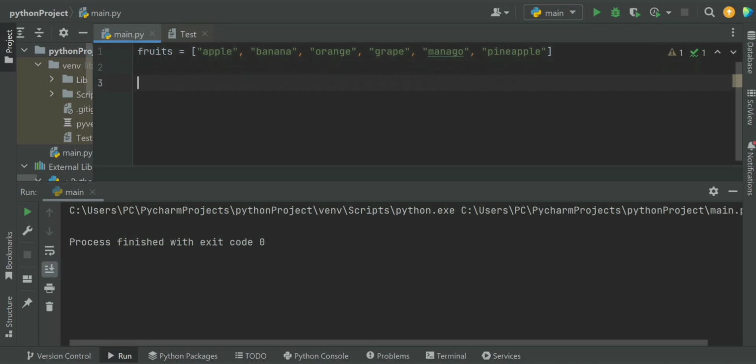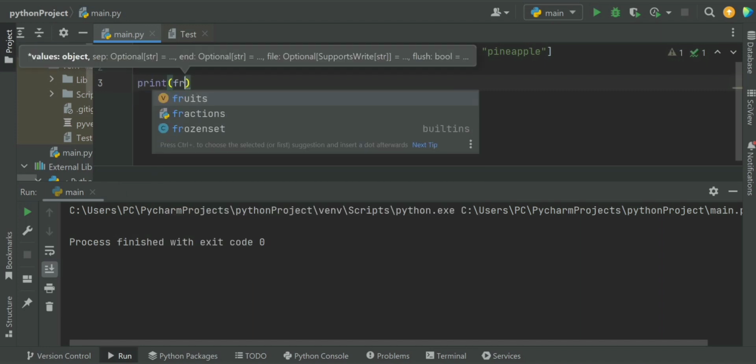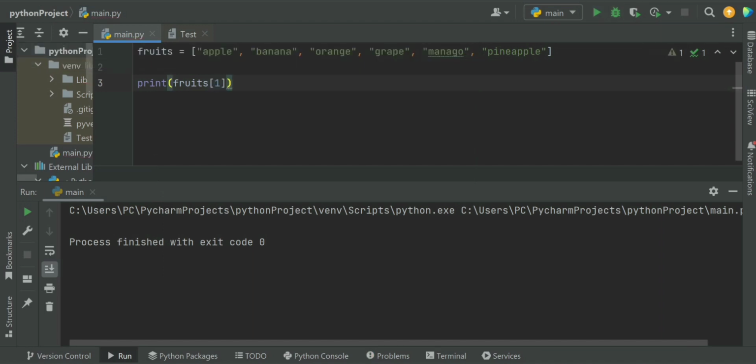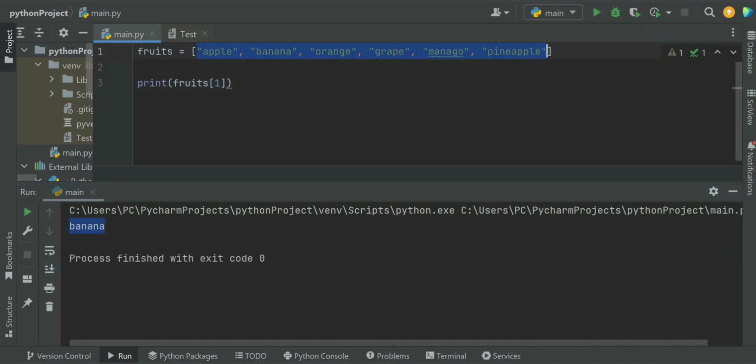Now, in order to access, you can directly print it on the screen, fruits, and you need to give the index number, right? If I give the index number, it should be printing banana. Okay, because in programming, it always starts with zero, right? So zero, one, two, three, four, five, right? And if I give five, it should be pineapple.